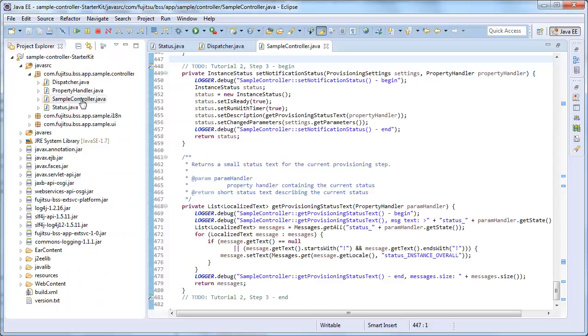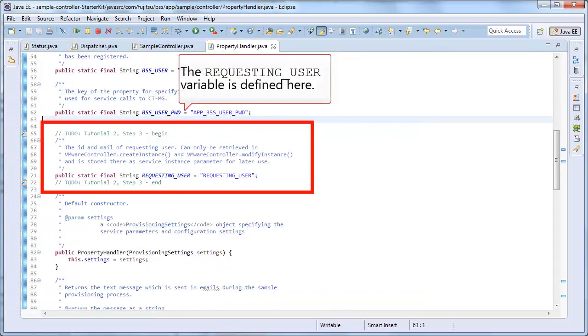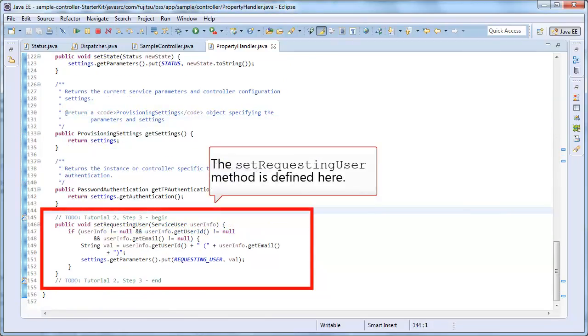Open the property handler Java file. Here, the requesting user variable is defined. This variable is used in the setRequestingUser method to retrieve the information of the subscribing user. Here, the setRequestingUser method is defined. This method is used in the sample controller Java file to store the subscribing user.